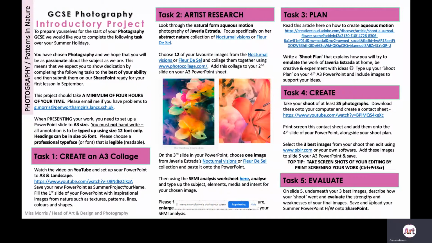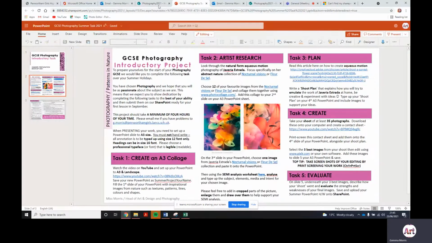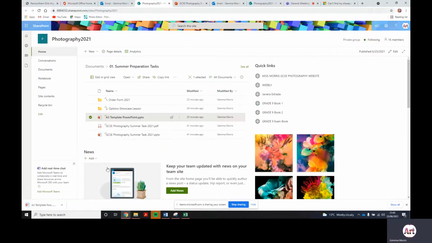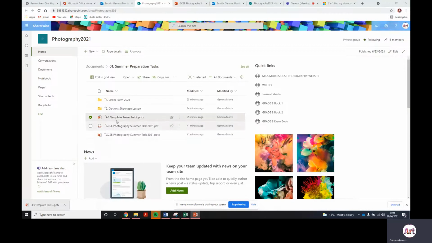So the first task of your project is to create an A3 collage on an A3 setup PowerPoint. Now, to help you with this, I've left a template A3 document in the SharePoint, and you'll see it. There it is, A3 template PowerPoint. So you're welcome to click on the 3 dots, download that, and then work into that template and then you can upload that to your area when you're done with it.